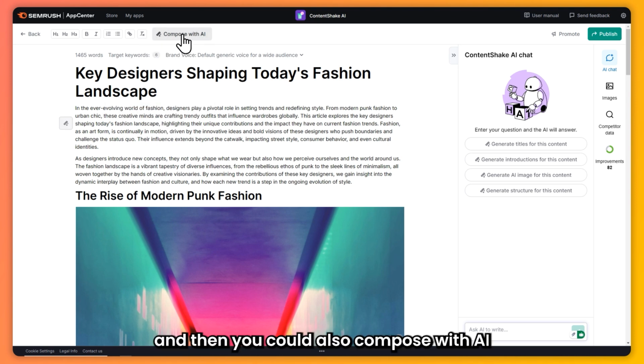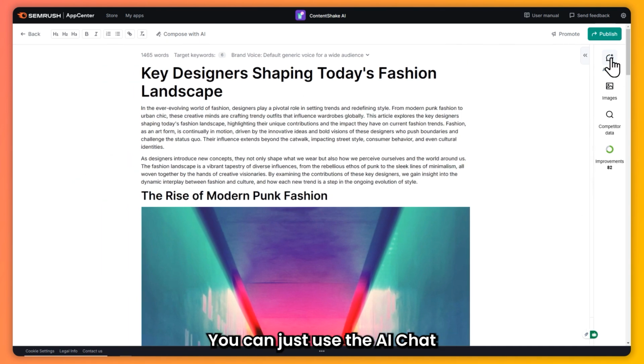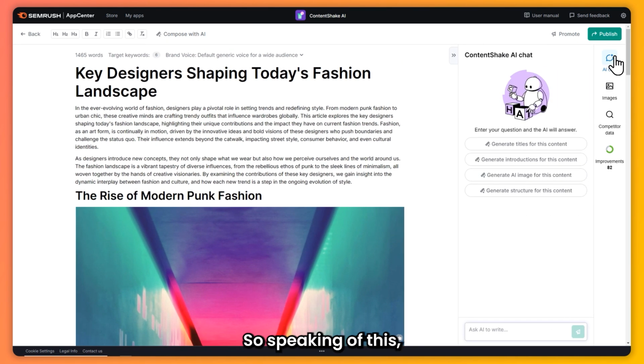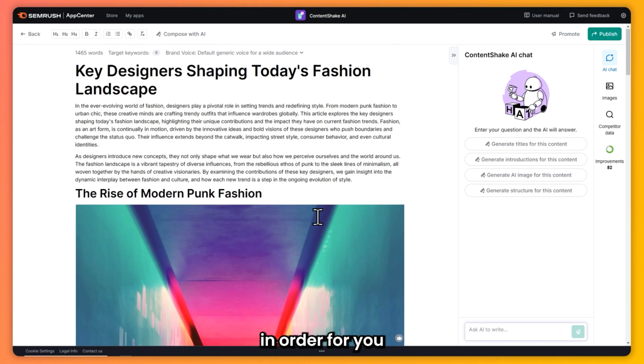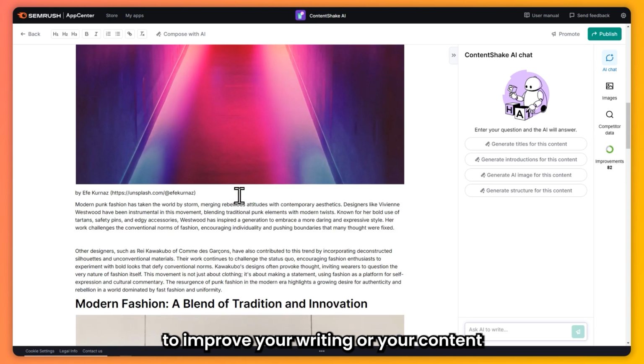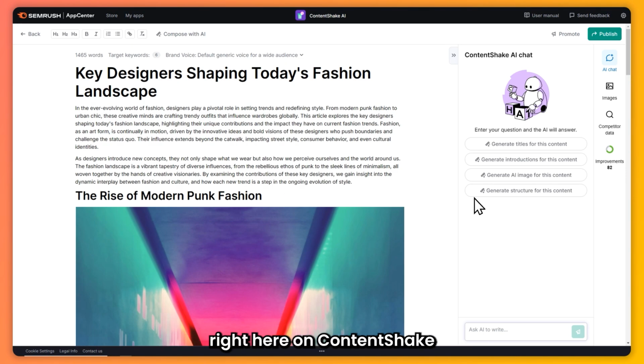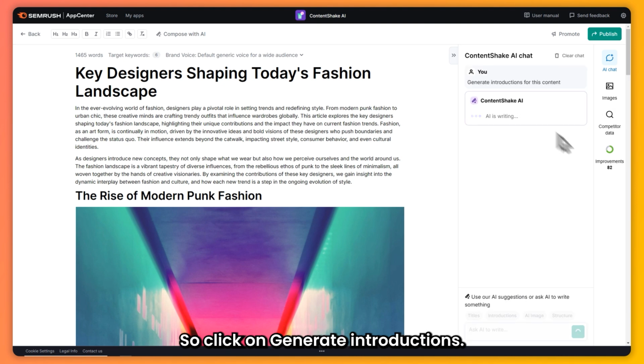And then you could also compose with AI, but I don't recommend using this one. Instead, you can just use the AI chat right here on the right. Speaking of this, you can use this to generate titles, introductions, AI image, and structure. Basically, this is like ChatGPT. It can do anything that you would ask it to do in order for you to improve your writing or your content right here on Content Shake. So for example, let's ask it to generate some introductions for us. So click on Generate Introductions.